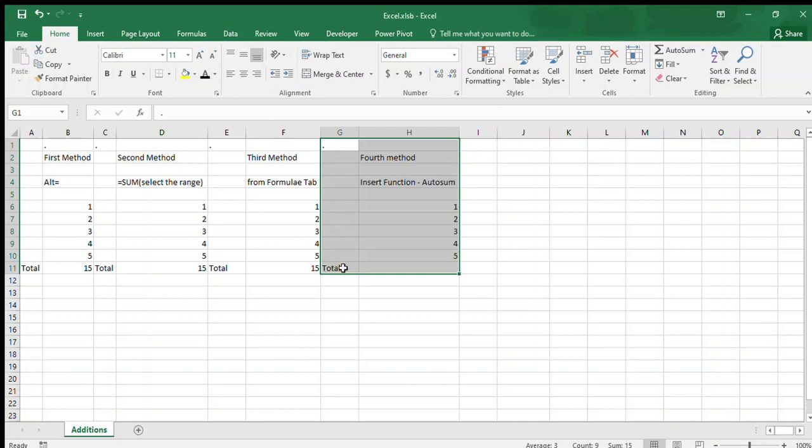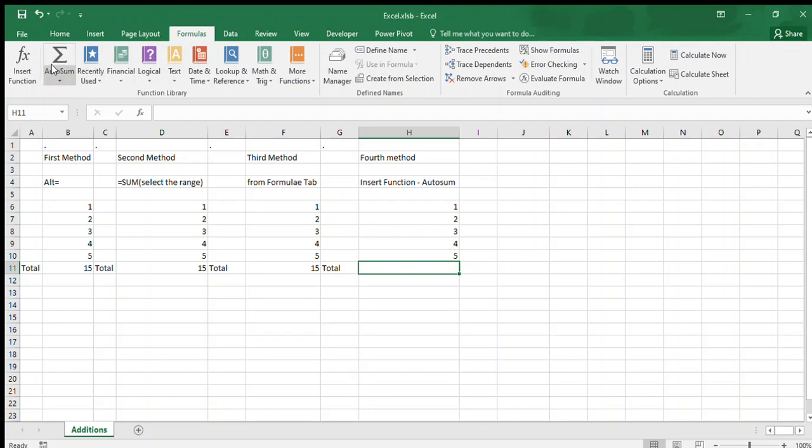The fourth method is again from the Formulas tab. Again go to Formulas, select AutoSum, which is in the sigma style, click AutoSum, select the sum and then simply press Enter.